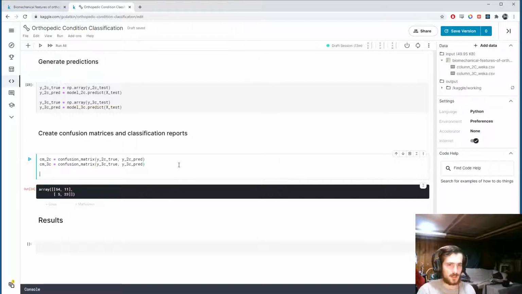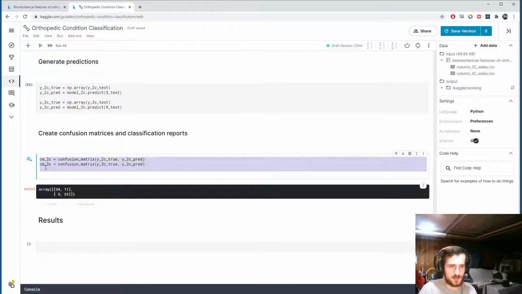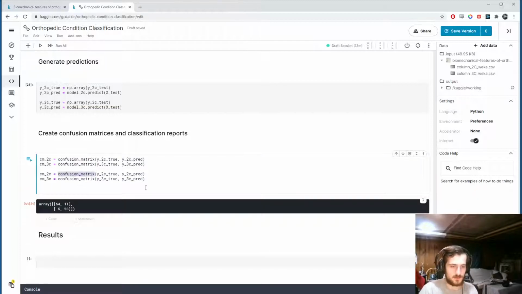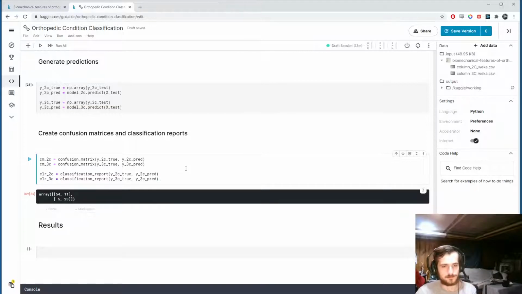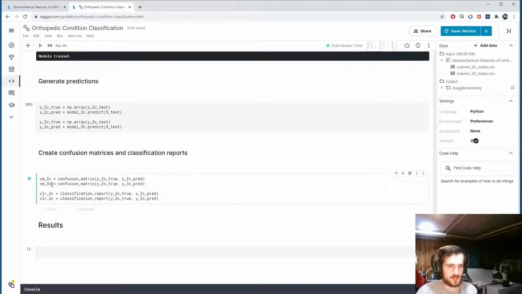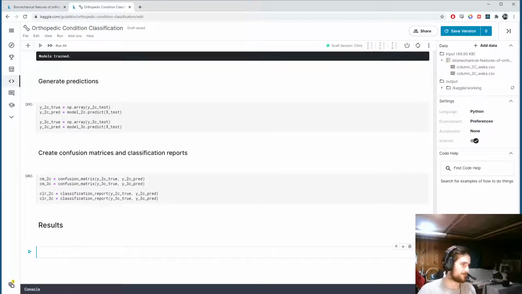Okay, then I'm going to do a similar thing but I'm not going to do confusion matrices. I'm going to use classification report, which also comes from sklearn. And instead of being CM, we'll call it CLR for classification report. Okay, so now we have our confusion matrices and our classification reports, and now we can display the results down here.